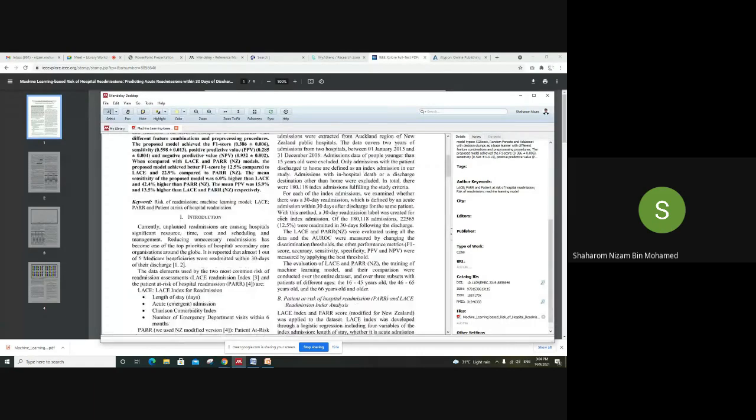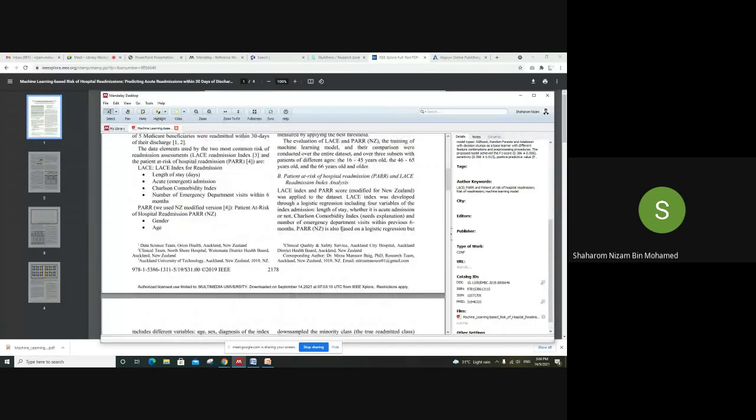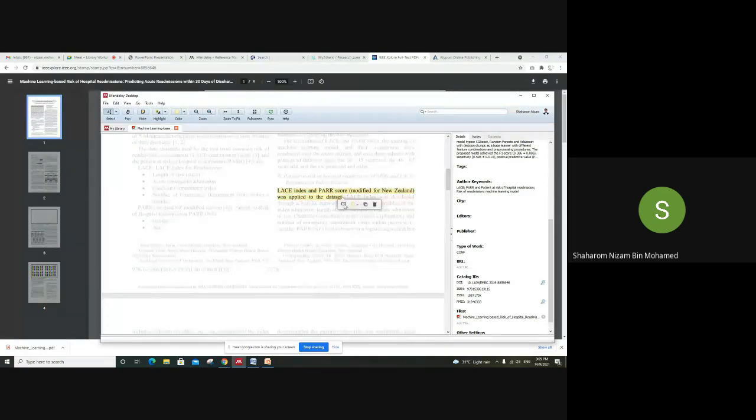And then let's say you want to take a sentence here, for example, to use in your paper or FYP. You can automatically highlight this text, and then you can put notes here. For example, notes here.